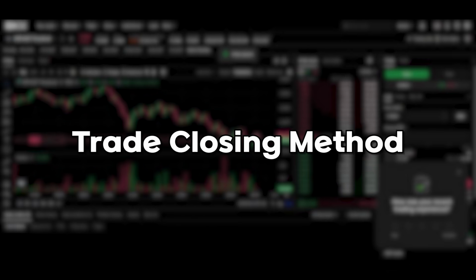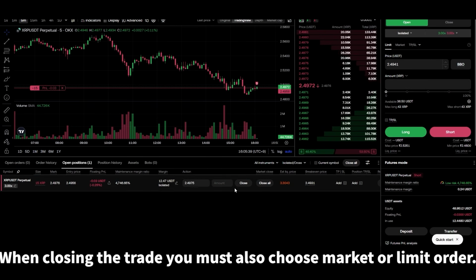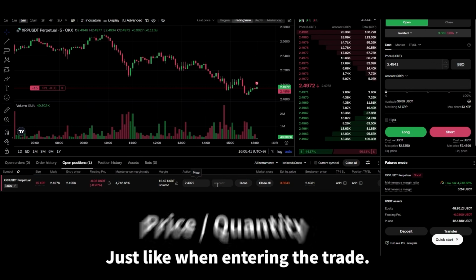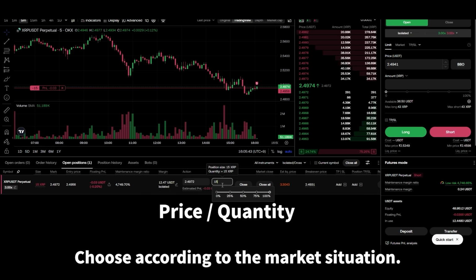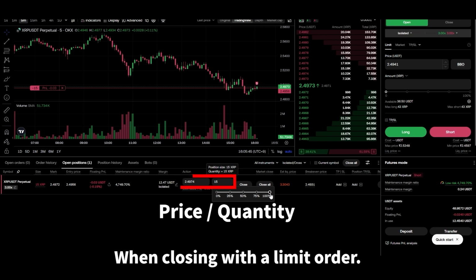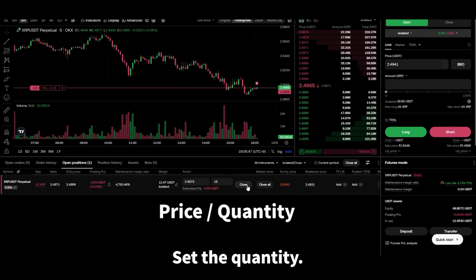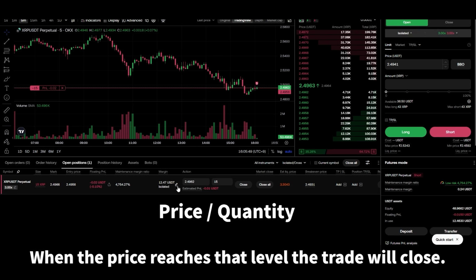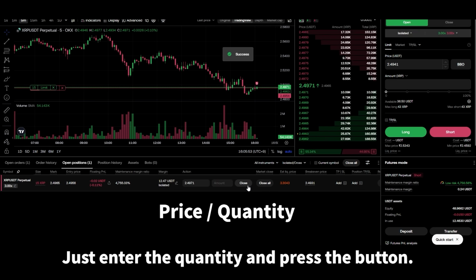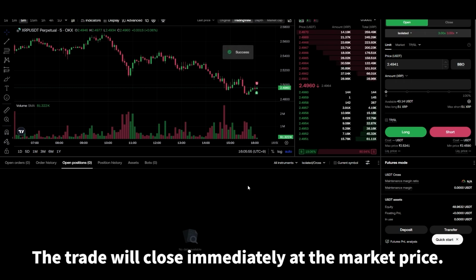Trade closing method. When closing the trade, you must also choose market or limit order. Just like when entering the trade, choose according to the market situation. When closing with a limit order, you specify the price to exit. Set the quantity. When the price reaches that level, the trade will close. If you close with a market order, just enter the quantity and press the button. The trade will close immediately at the market price.